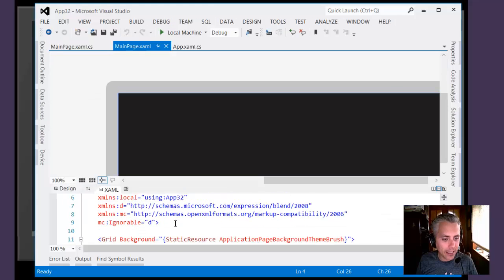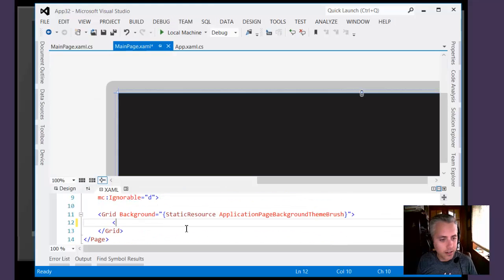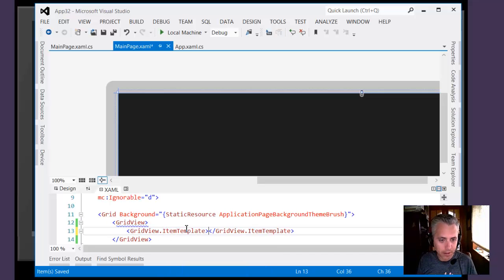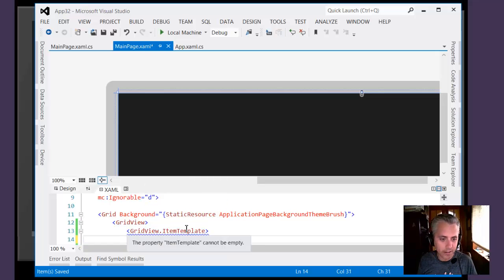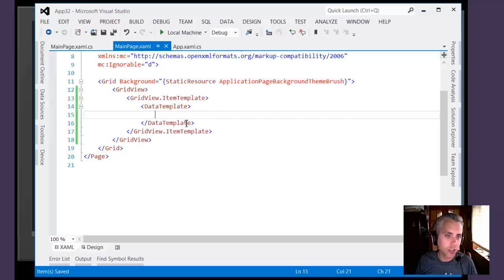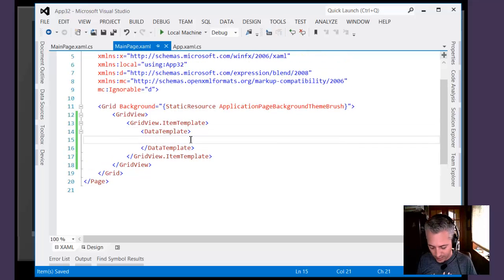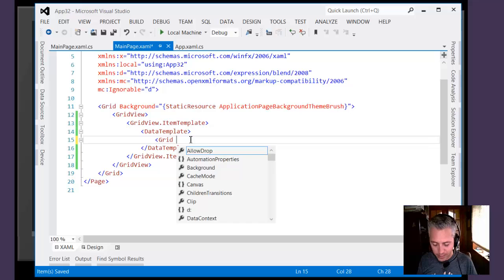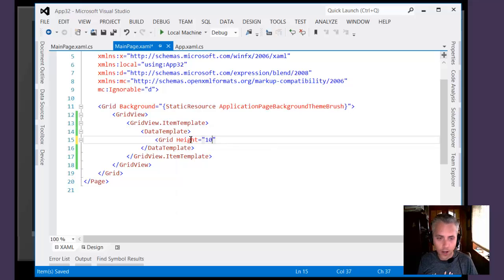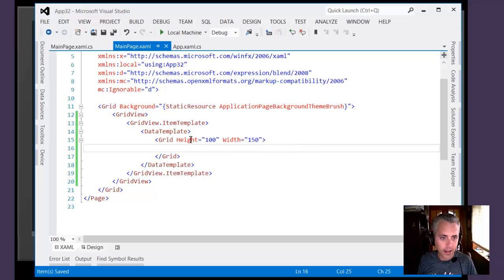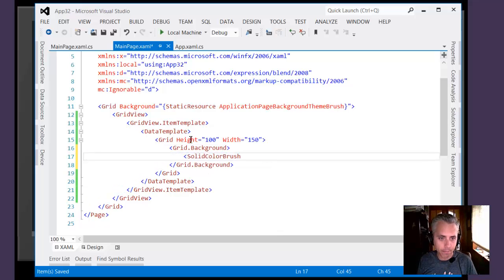Okay, if I were back in the XAML, I'll add a grid view. And of course, grid view is how we show data, right? And so now I'll say grid view dot item template. This is how I want them all to look like. It's a data template that I'm going to do. I'm going to just show just the XAML so it's not so small. And let's see, I'll put it in a grid. I'll make its height 100, and I'll make its width 150.